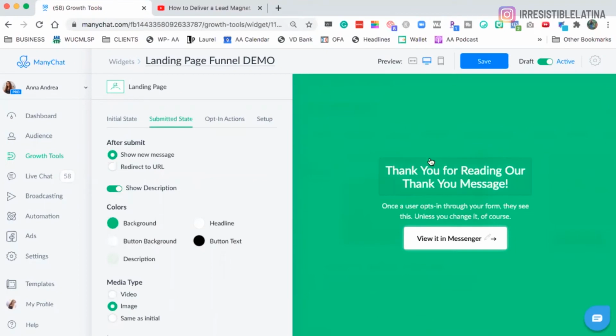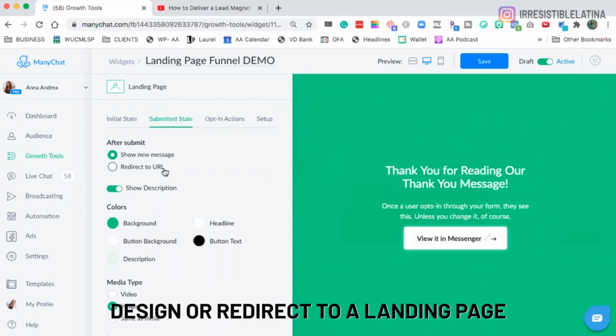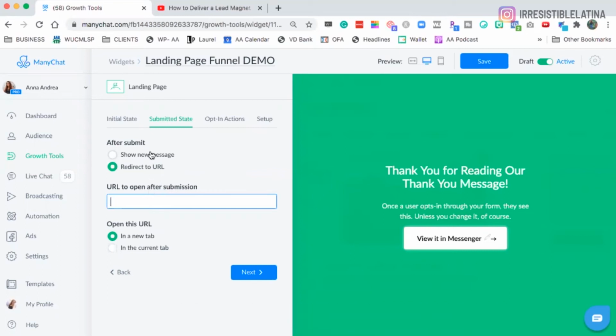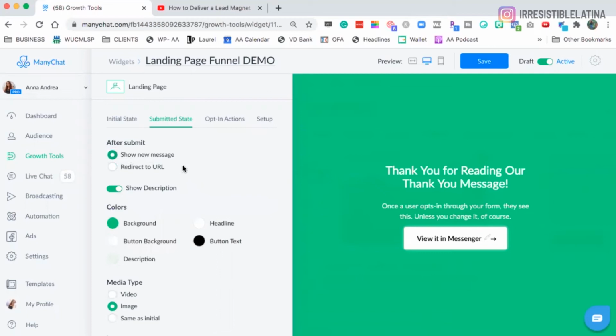So on the thank you page, there's not a lot of description. You could also redirect this to a landing page inside your website. You can send them to somewhere else after they subscribe in Messenger. They're gonna get a message in Messenger inbox, but you could also send them to another site. Maybe you have a one-time offer, or maybe you have a tripwire that you want them to buy, or a sales page that you want to send them to after they subscribe to whatever you're sending them to subscribe to, right? In this case, we're just going to leave this show new message.